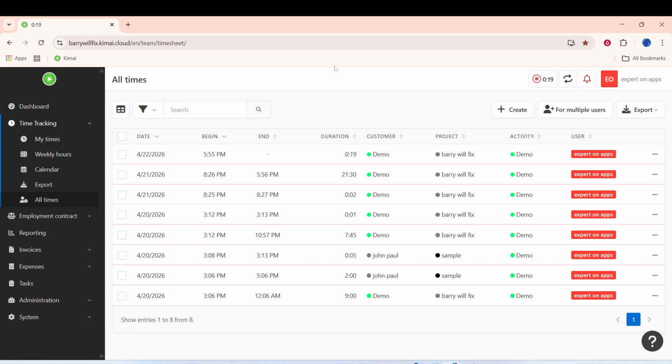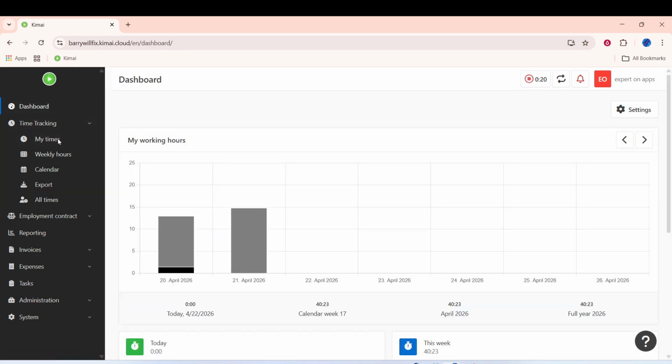The dashboard is your at-a-glance home base, and it's where you'll find a quick summary of your time. On the dashboard, locate the section labeled My Working Hours. This area aggregates your tracked time and presents it in a few helpful time ranges.